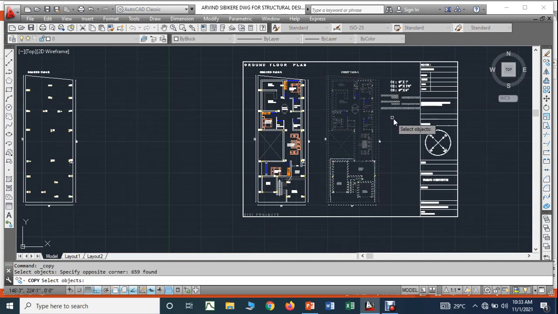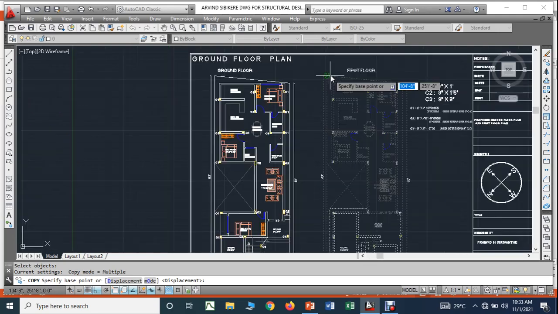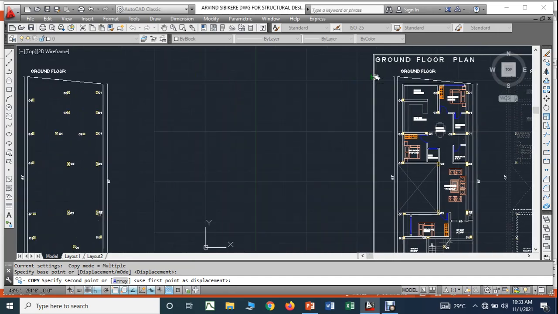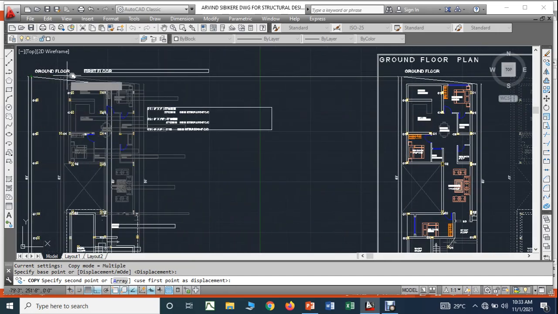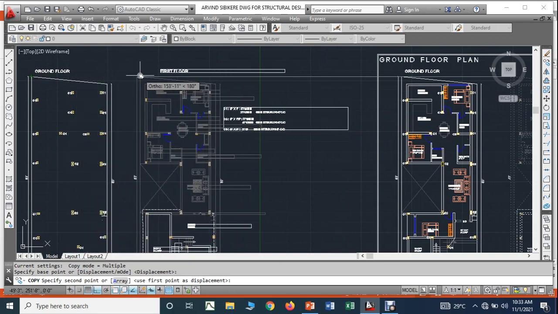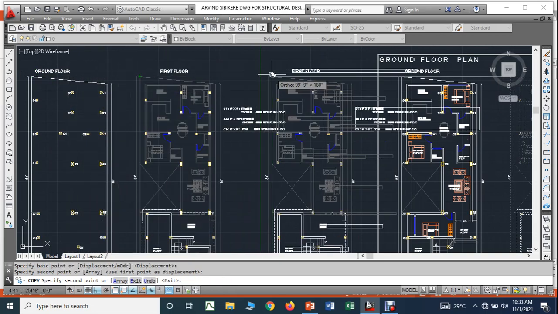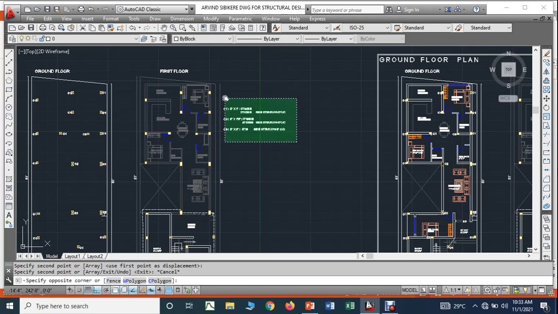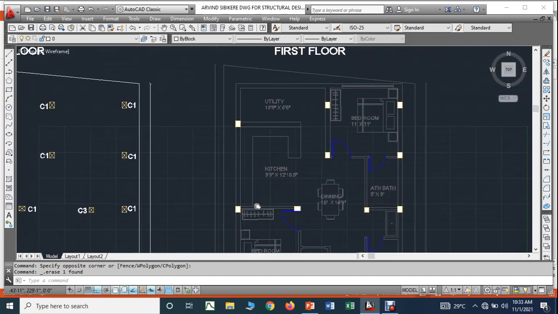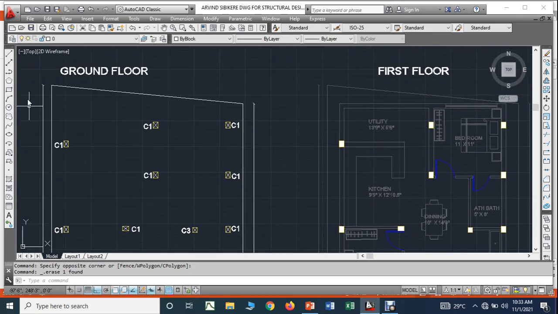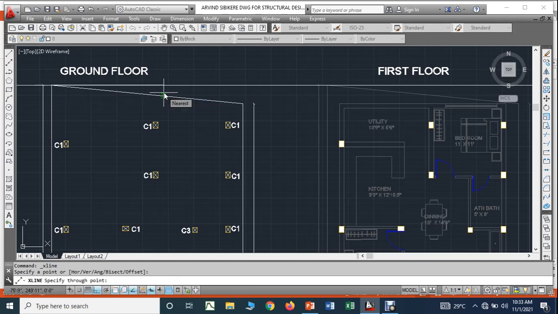So no issues for us. Okay, yes, so I'll just copy this. I'll just keep it here. Okay, so this you can remove. Now both of these are in the same dimensions. They are in the same line. You can see here, yes, they are in the same line.